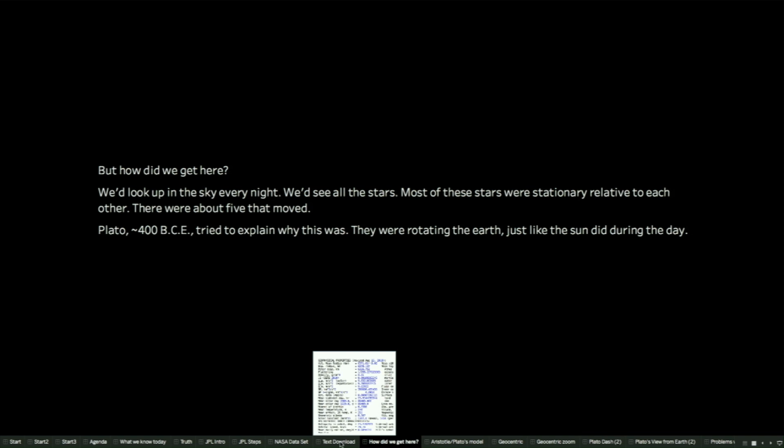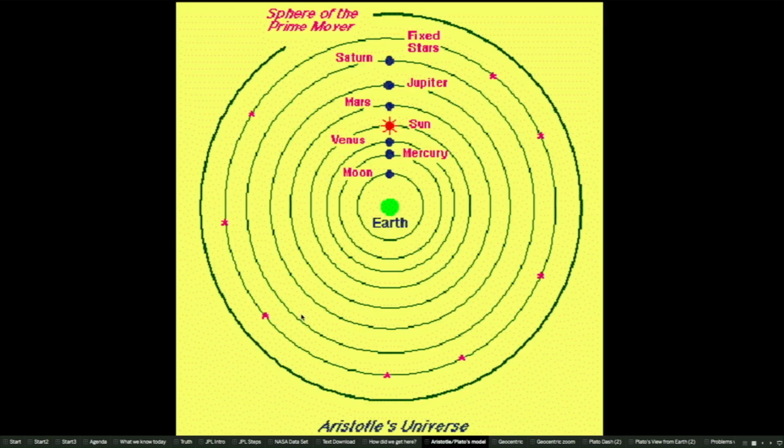Okay, so how did we get to where we are now? In Plato's time, people would look up into the sky every night, and they would see all the stars just lying there still, except for about 5 of them that would move around a little bit. And Plato's design was about simplicity, about spherical, circular. And everything, of course, had to orbit the Earth because the Earth was the center. So that was Plato's model.